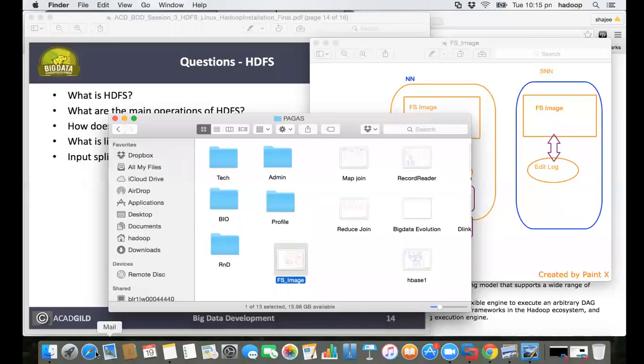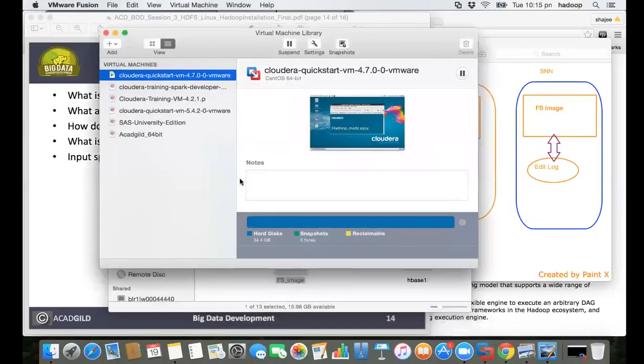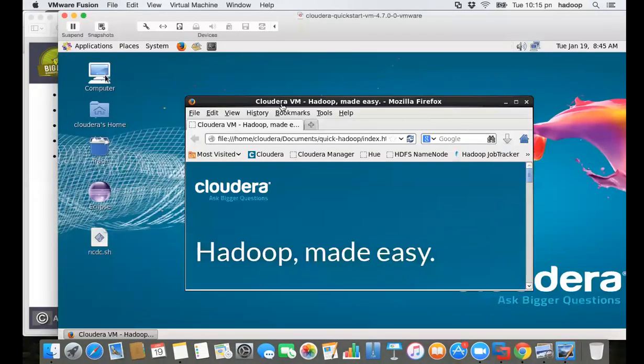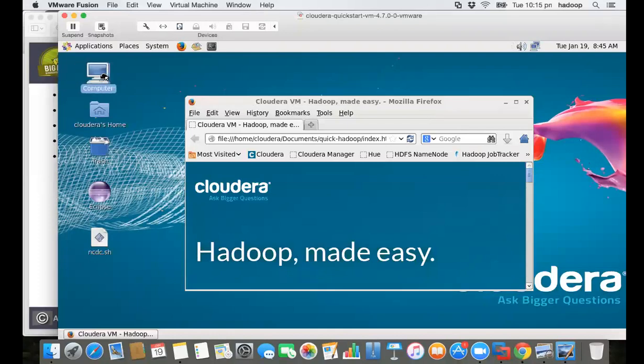Let me show you the Cloudera environment at least for the time being. For the ACADGILD one, I need to do some more setup to run it because I was running short of storage space, so I have to change some configuration and all those things. So let me show the Cloudera part of it.